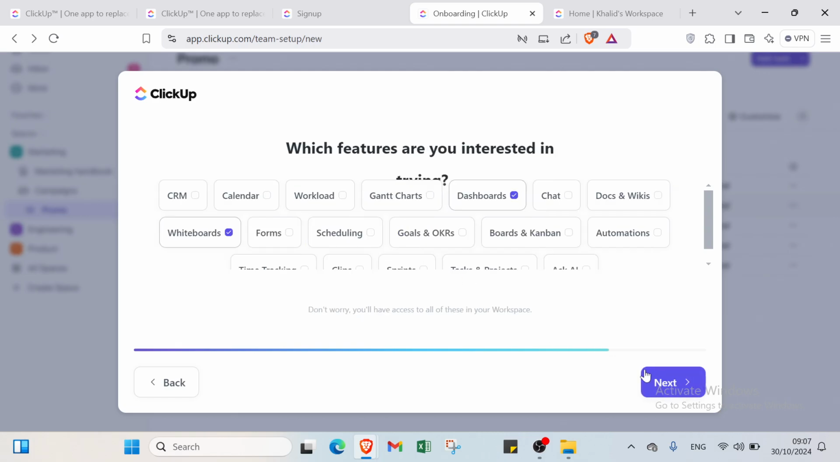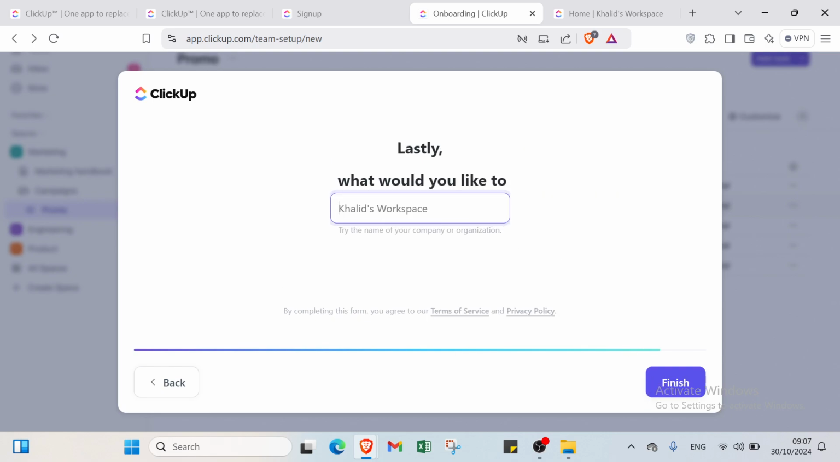Then you click over next. Then we have here which features are you interested in. For example, I'll select whiteboard. Then I will click over next. Then we find the last thing we have here.